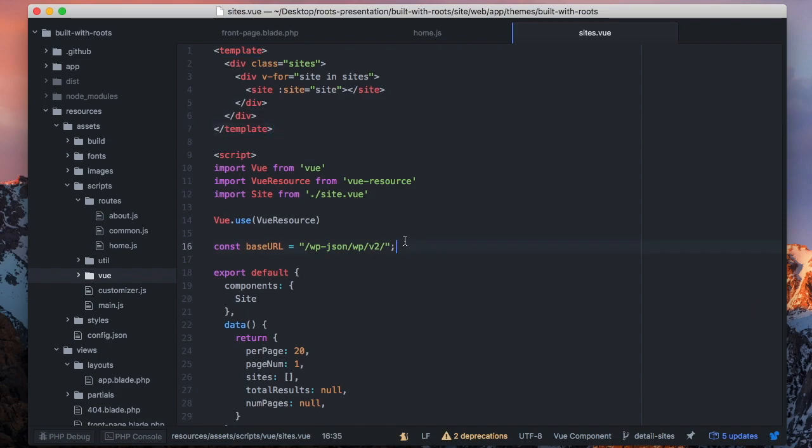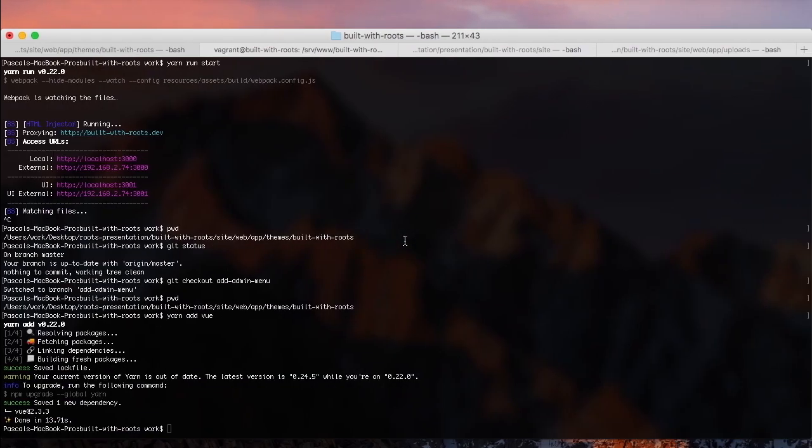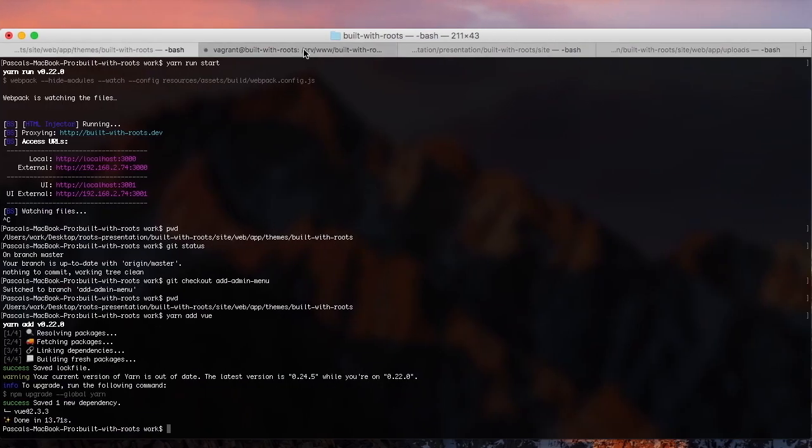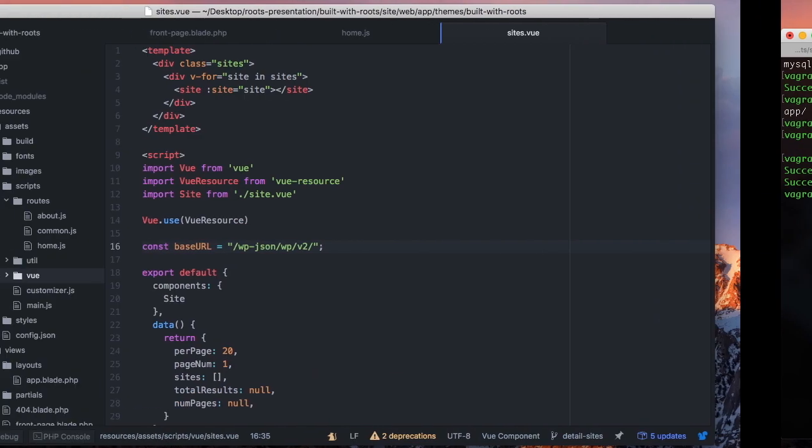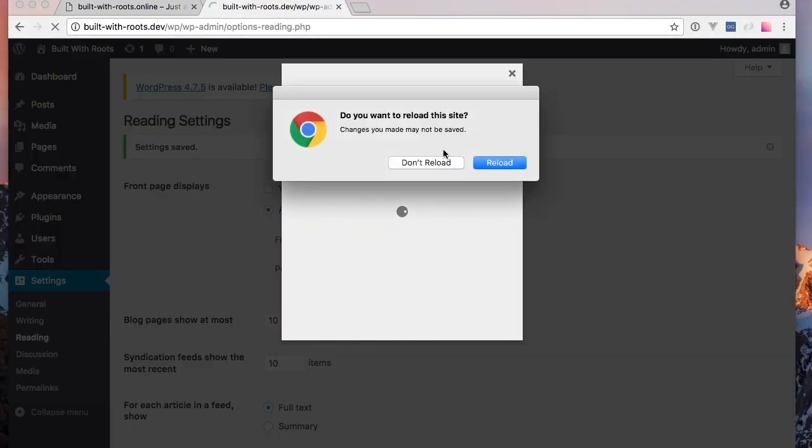And now he also told me, by the way, I've got this copy of the database. If you'd like, I've included everything you want in there. And so I'm like, okay, that's pretty cool. So we're gonna import it, and wp db import web app uploads db, and there we go.